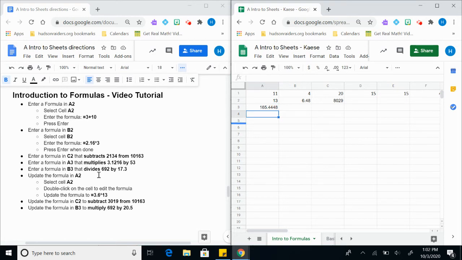Then we'll enter a formula in B3 that divides 692 by 17.3. So come over to B3, start with an equal sign, 692. In order to divide, I'm going to use a slash, 17.3, press enter. Now we're going to go back and we'll update existing formulas.